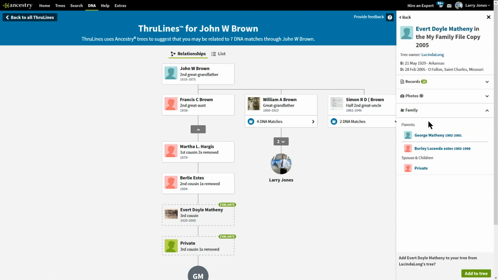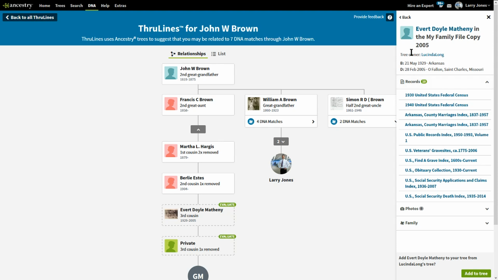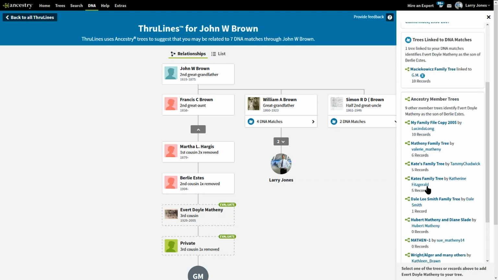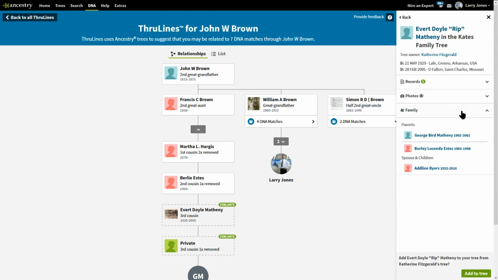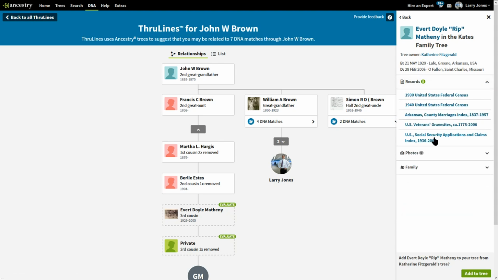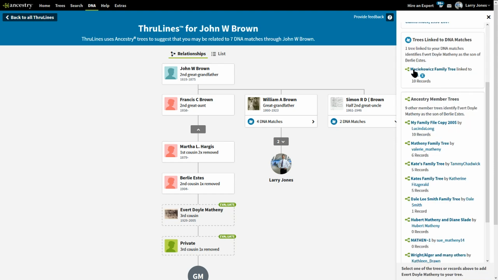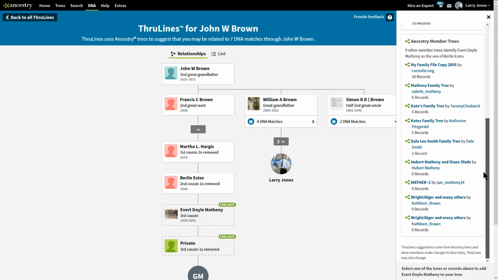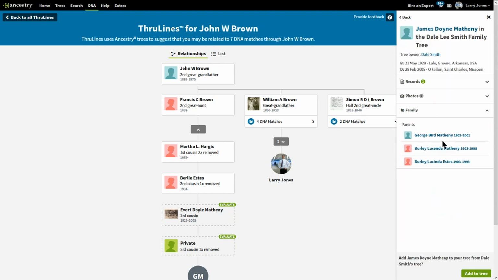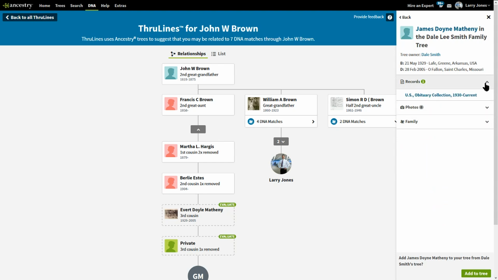But I can come over here to this one and look at the family and records that this person has. And everything right here, it says 5 records, so let's look at Kate's. Adeline Byers, no pictures. Okay, I wonder if anybody else has pictures. 6 records, it doesn't tell me how many. This one says just 1 record.